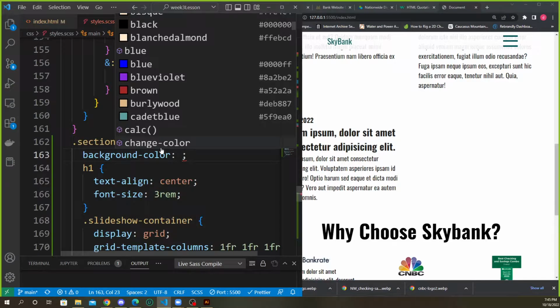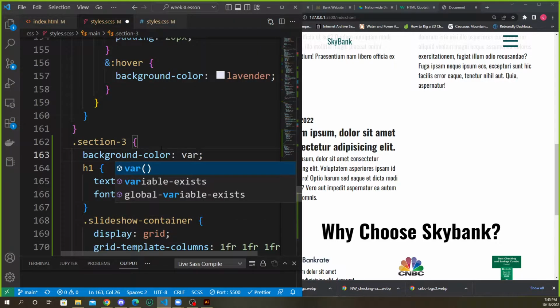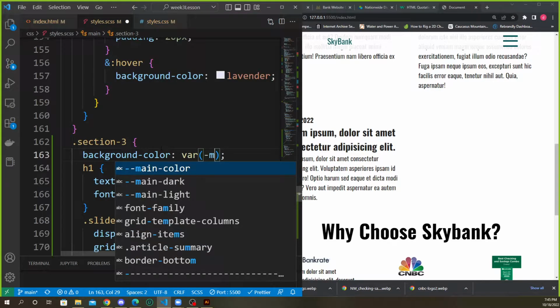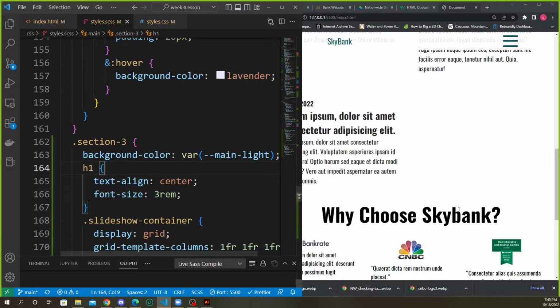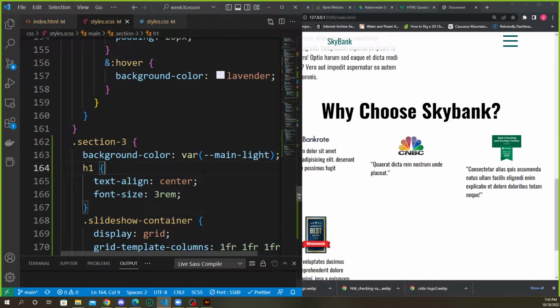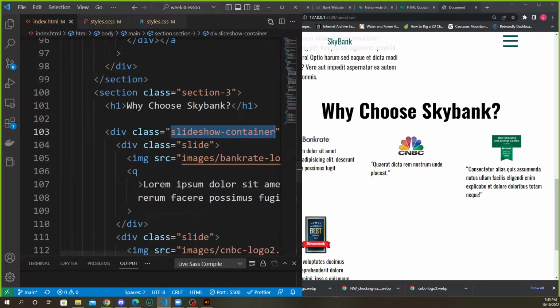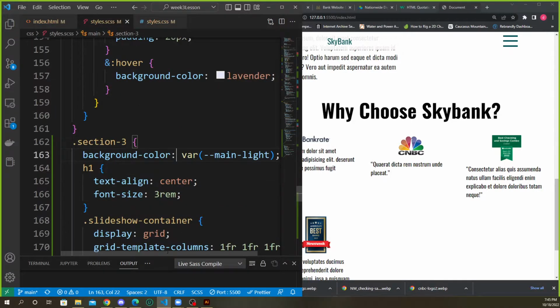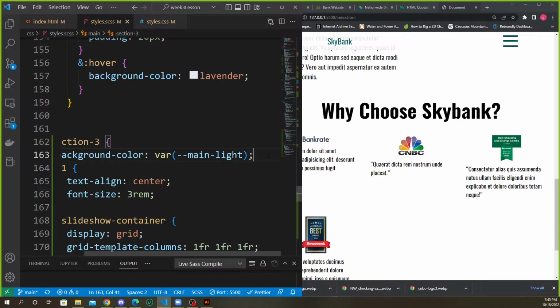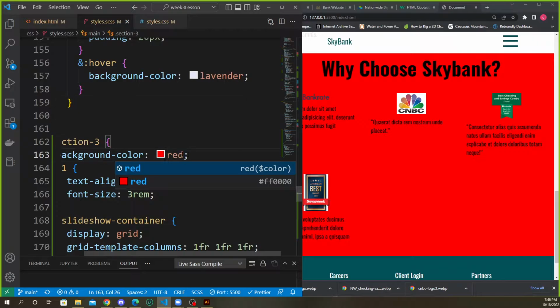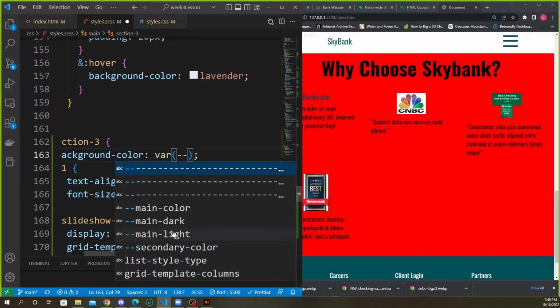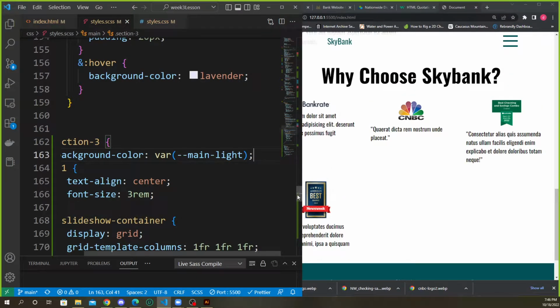See, I used these variables, but I'm not really making use of them too much. I should probably bring those variables in. Dot section 3. Background color. Var dash dash mainlight. How come it didn't do anything? Var dash dash. Oh, because I made mainlight white. I forgot.